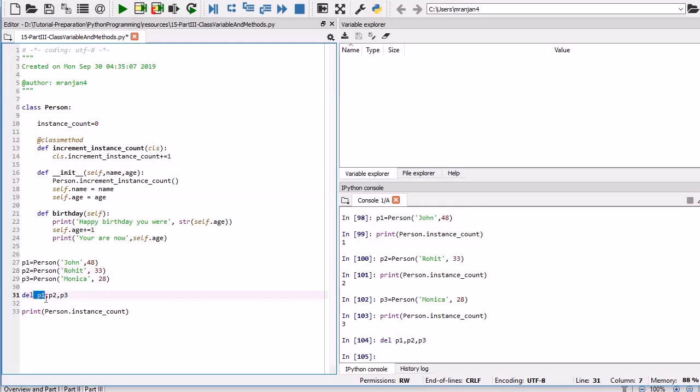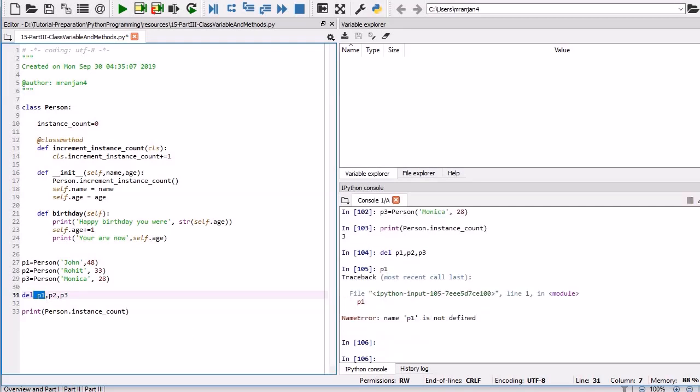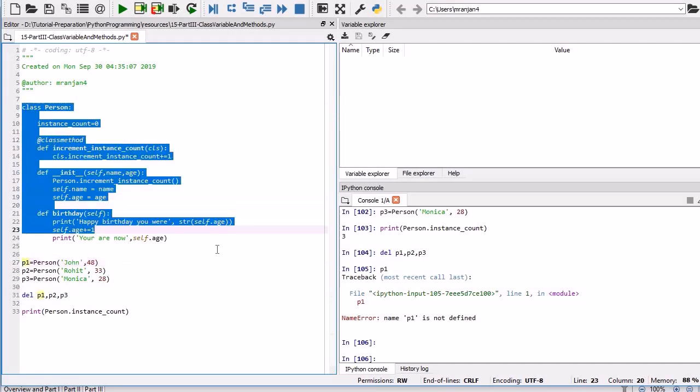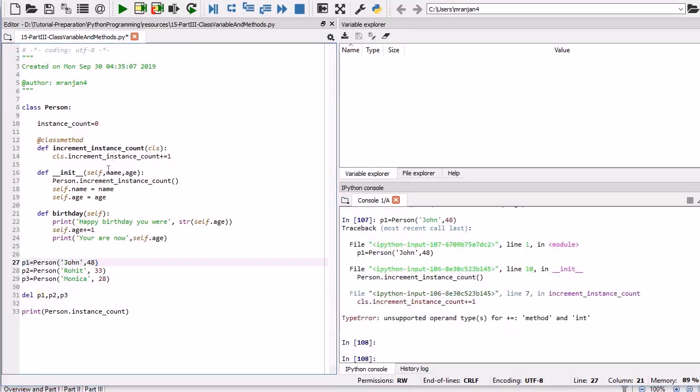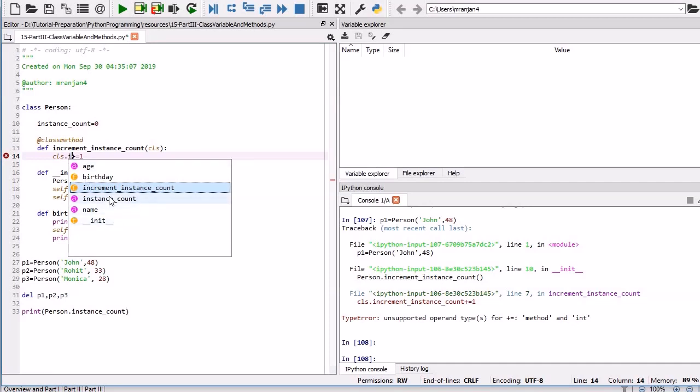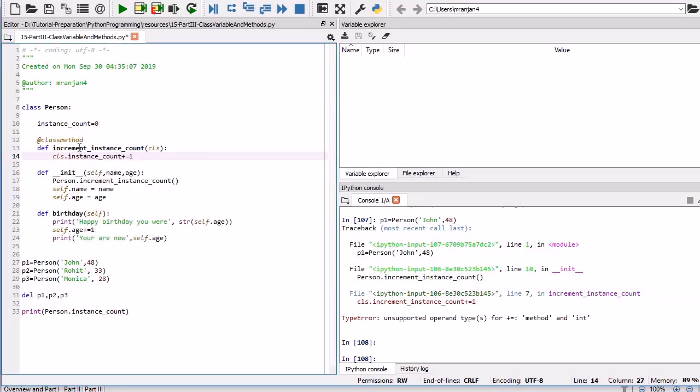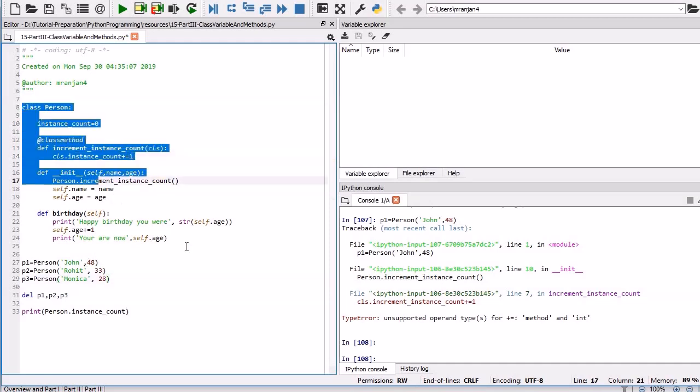Now there is no object. If you try to access it, there is no object. So now we will create it again, but prior to that you need to select it and press shift enter, and after that we will create the objects one by one and check how it comes out. Now try to run it. Sorry, we made a mistake over here. We need to use instance count over here. What mistake did we make? We provided the method name. Sorry for that.